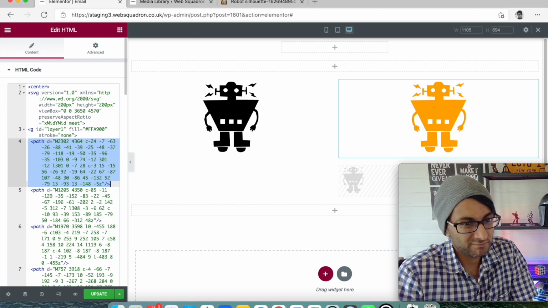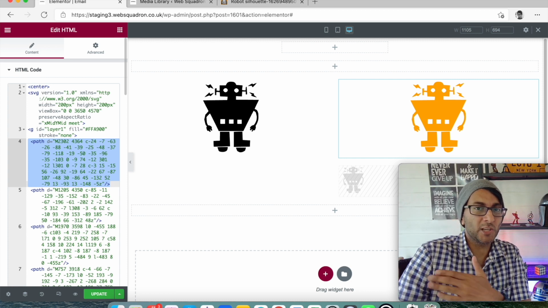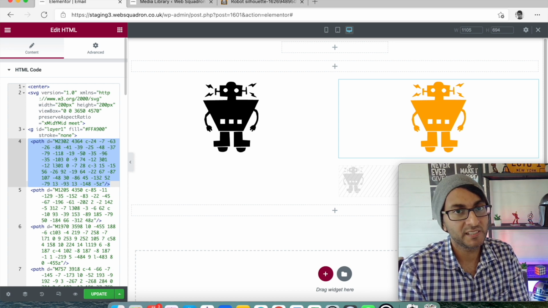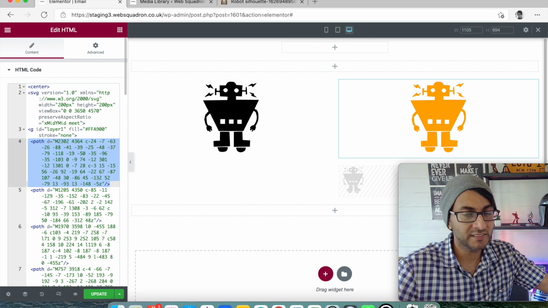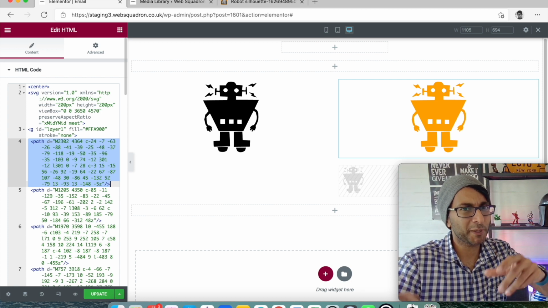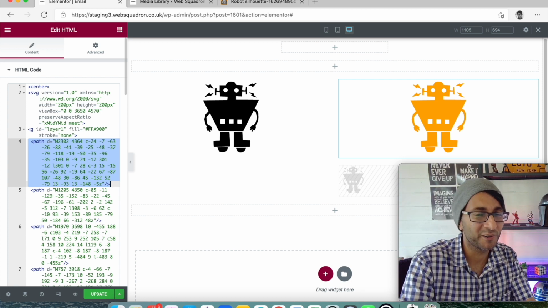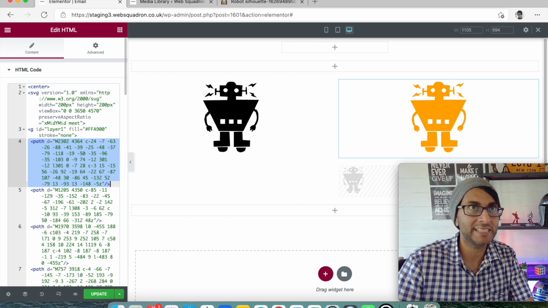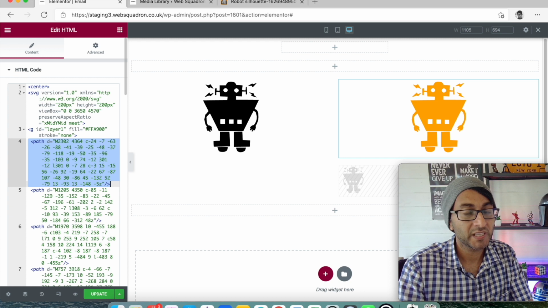I know I haven't met the challenge completely with the global colors, but this is how, very, very simply, without any extra plugin and any bespoke CSS, even though it is a bit of HTML, you can change the color of your SVG inside Elementor. I hope that helps you.